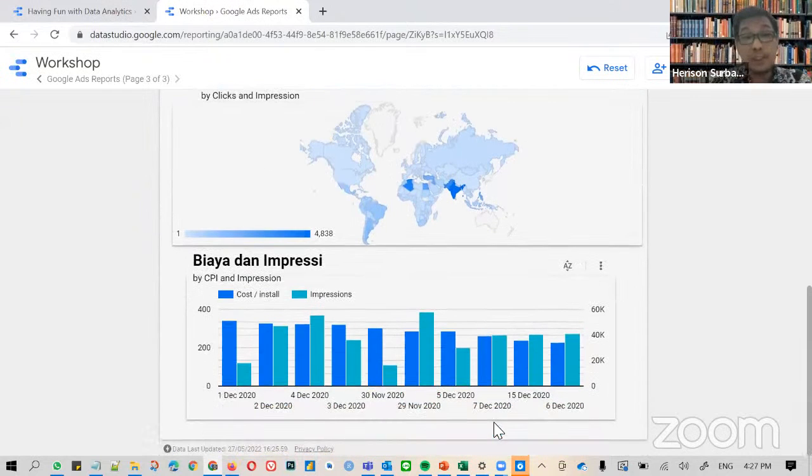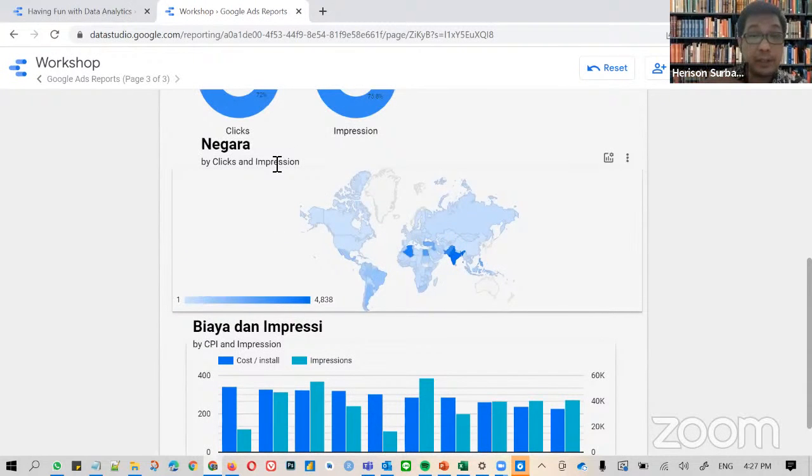By seeing this information, how many clicks and impressions our ads have in all countries, we can decide where to boost our advertisement. For example, we have so many clicks from India, 4,000 clicks. So you can decide if you want to focus your application in India or move to another country. This is the kind of analysis that we can do further.